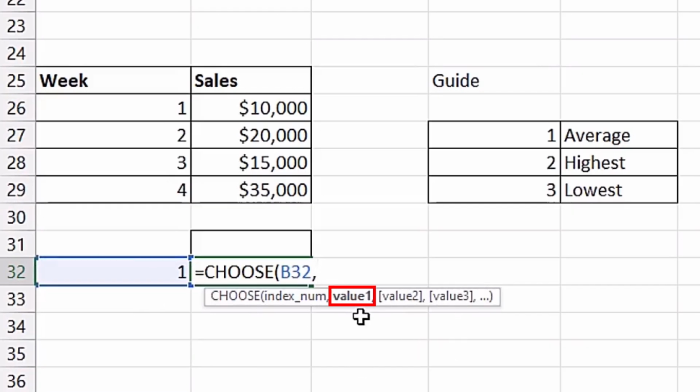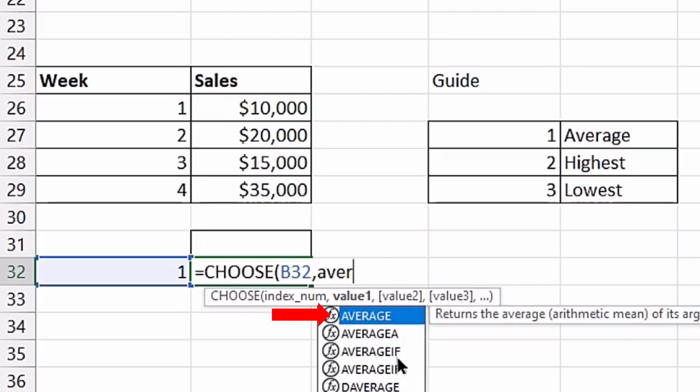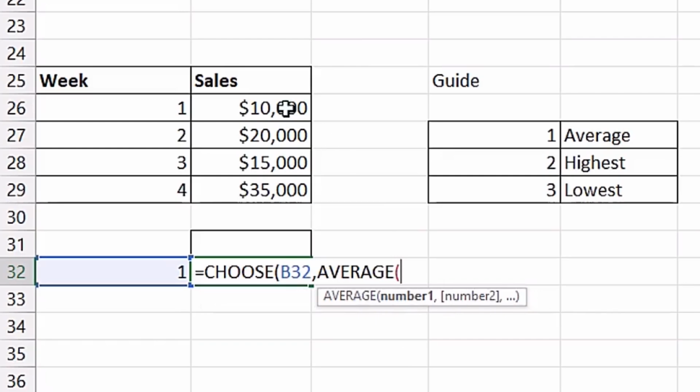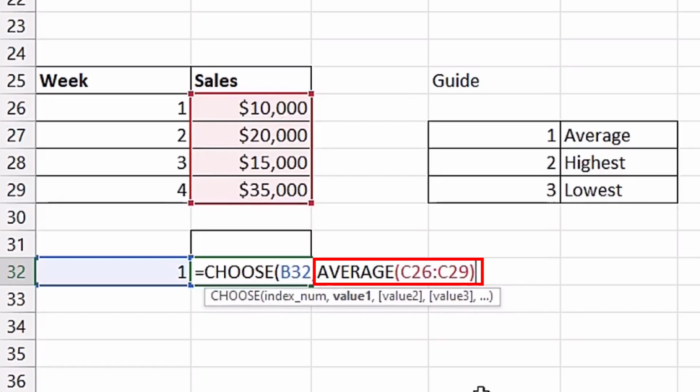Now, when it comes to value 1, I'm going to calculate the average on the value 1 argument. So I'm going to do average. When I see it highlighted in blue, I'm going to hit tab to select it. I'm simply going to highlight my range here like this, and then close my bracket like this. Now the average function is sitting on the value 1 argument. So I'm going to hit comma to go to value 2.